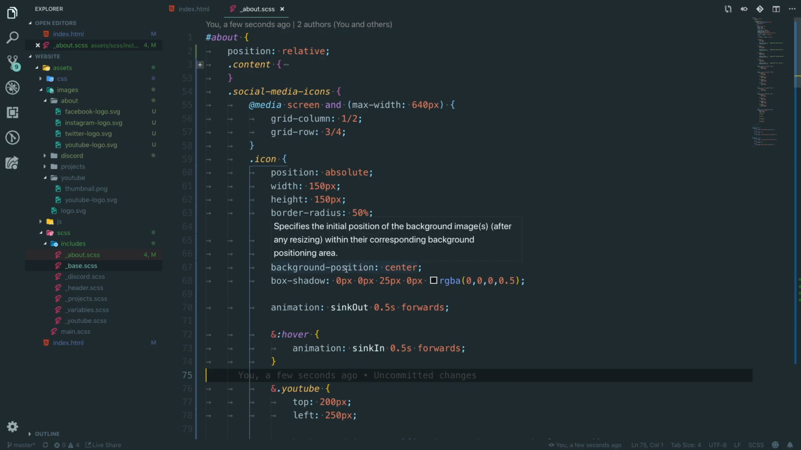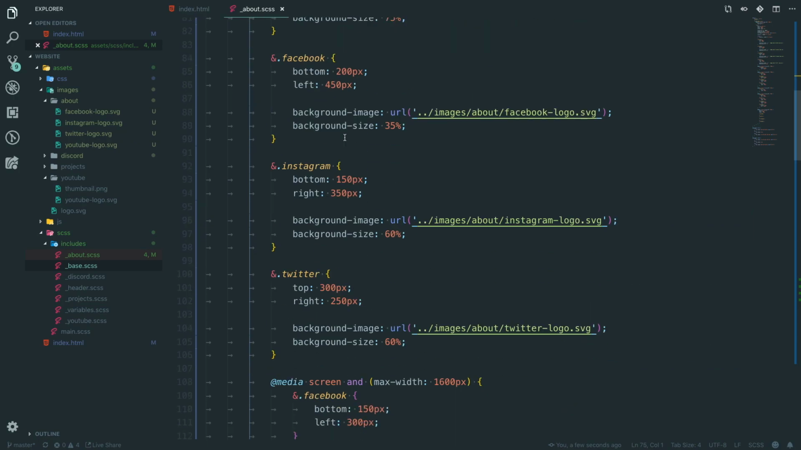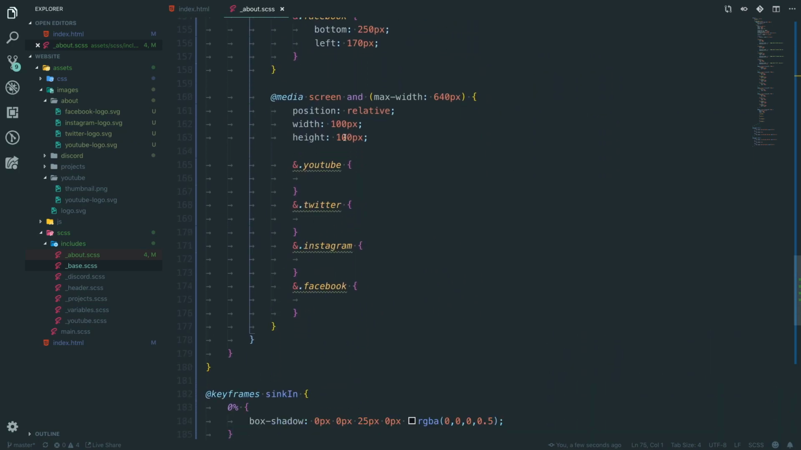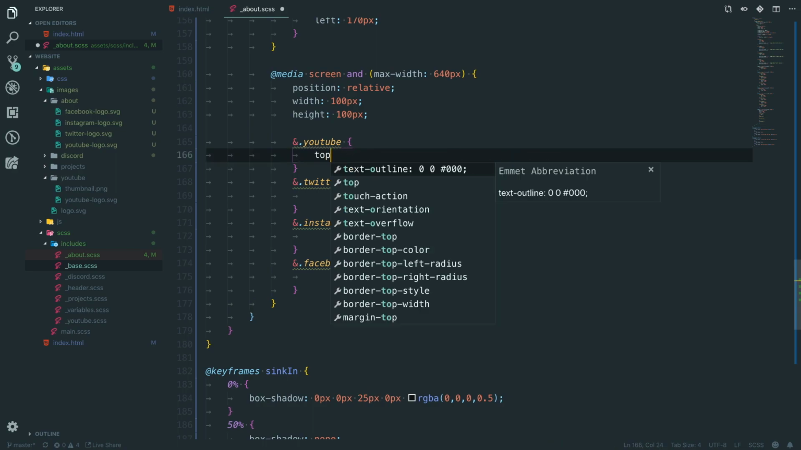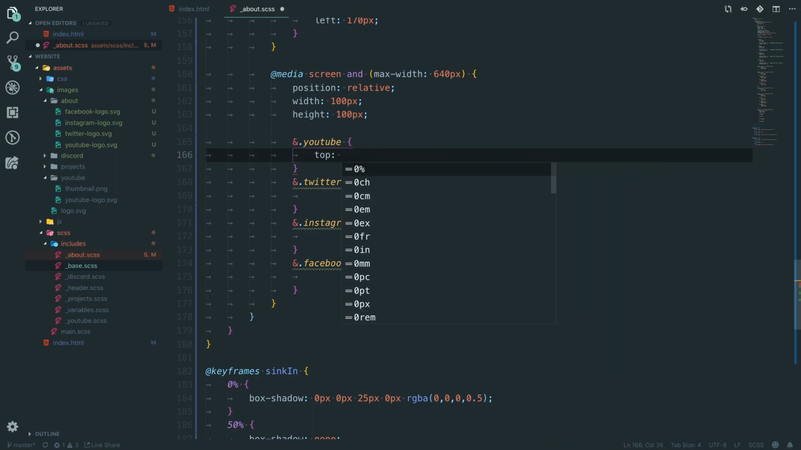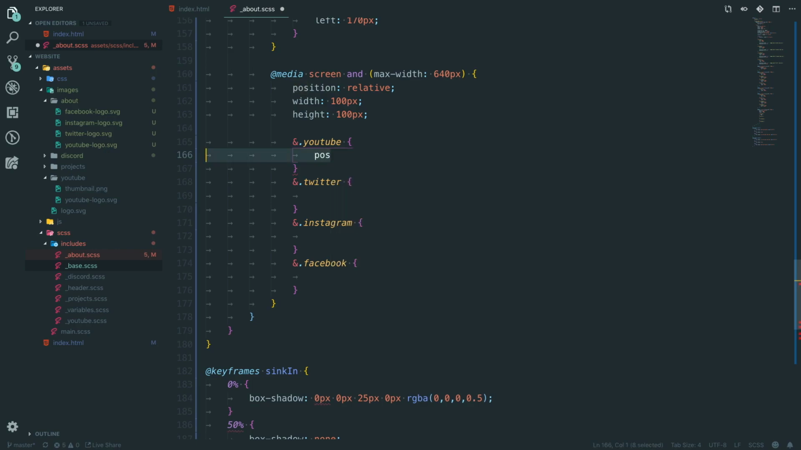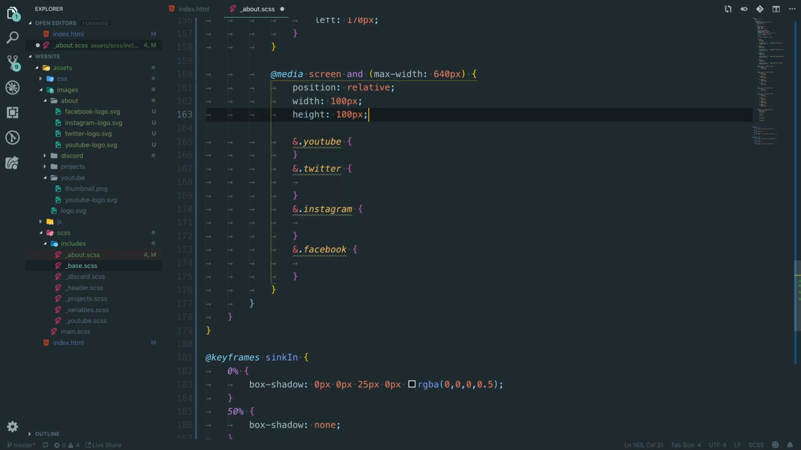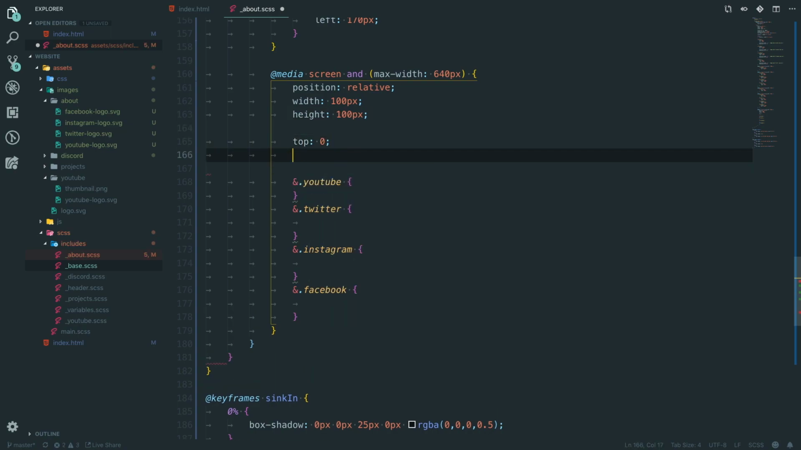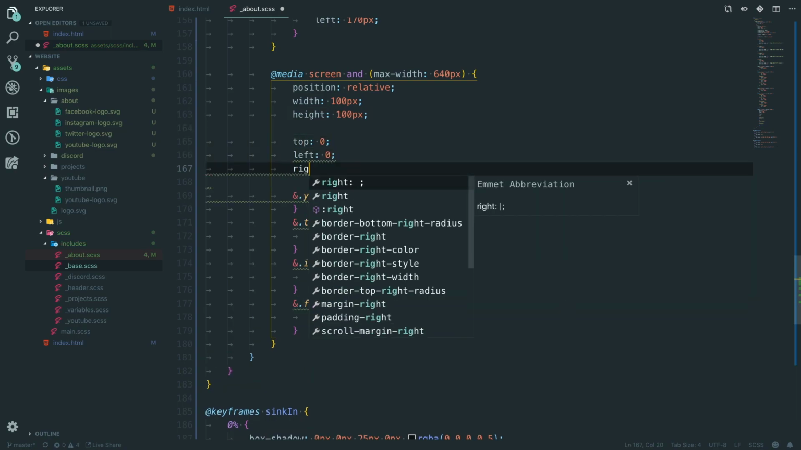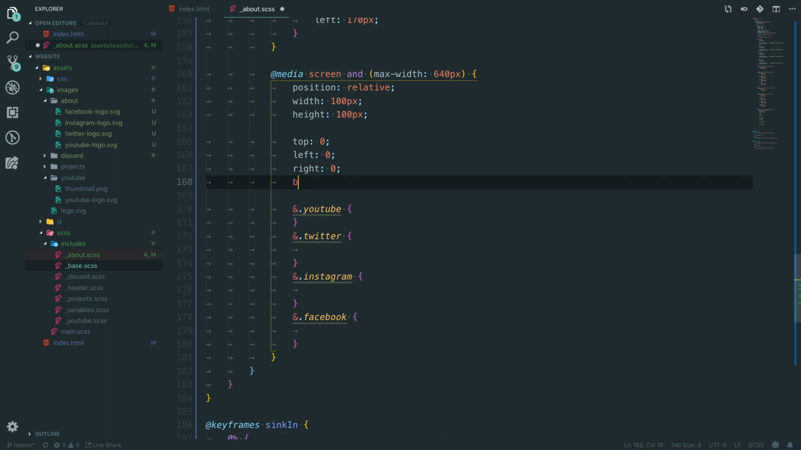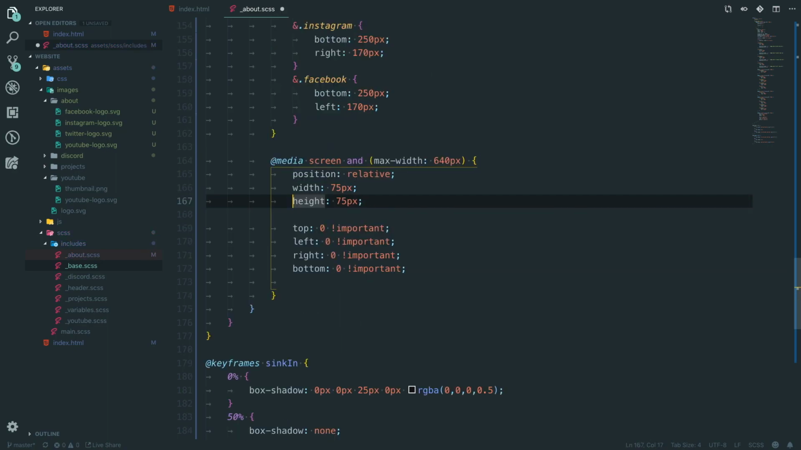So we want to set all those to none, right? So we want to go down to 640. We want to say top or position. We've said position relative. So in here we just want to say top 0, left 0, right 0, bottom 0.